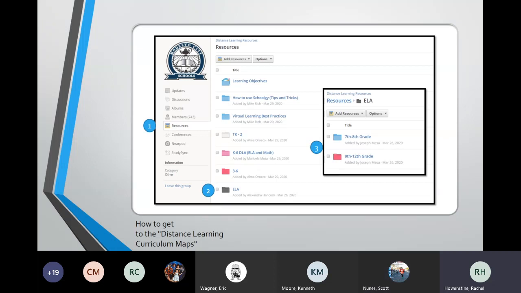However, to get what we need, we're going to, on that left-hand side, click on the Resources tab. And here you will see all of the distance learning resources for the entire district. For elementary, it's been organized by grade level, but for 7-12, it is organized by content area. So for our needs, we'll click into that ELA file or folder. And once you click into the ELA folder, you'll see that there's a folder for 7th and 8th and a folder for 9th, 10th. So you'll click on the appropriate grade span for your teaching assignment.